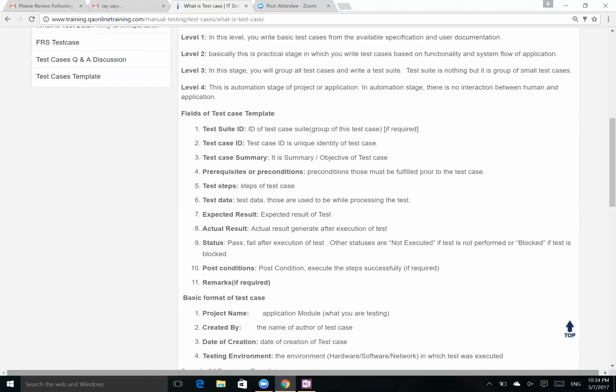Fifth is the test steps, step by step, what steps I'm writing. The first step I'm writing is open mail.google.com. The second step is provide the input data, the valid user ID you have given. Then click on the next button. Then in the next section, provide the password, then click on sign in. So these are the steps you're writing.